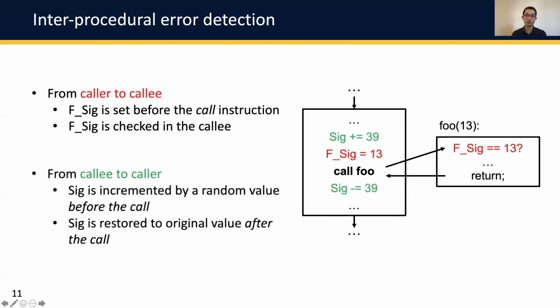To protect transfers returning from the callee to the caller, two instructions are inserted around the call instruction on the caller side. Before the call instruction, the original control flow signature will be incremented by a random value, and after the call instruction, the signature will be decremented by the same number to restore the original value. If a control flow returns to a wrong location, the signature will not be restored correctly, so the error will be detected at the next signature check.